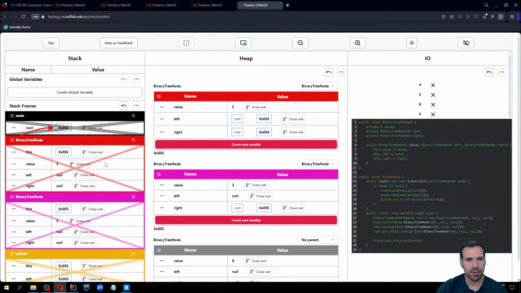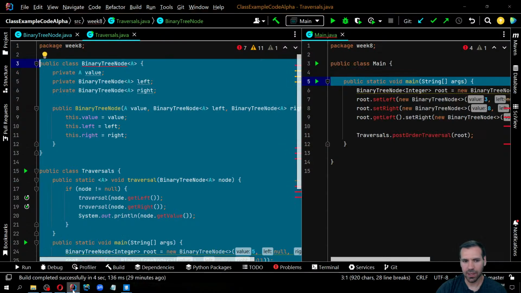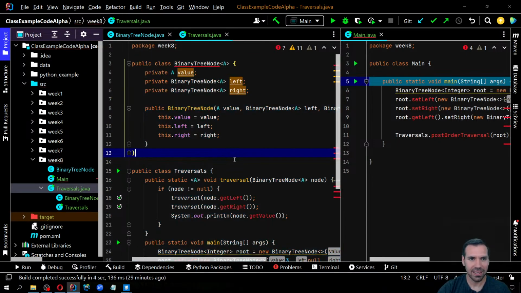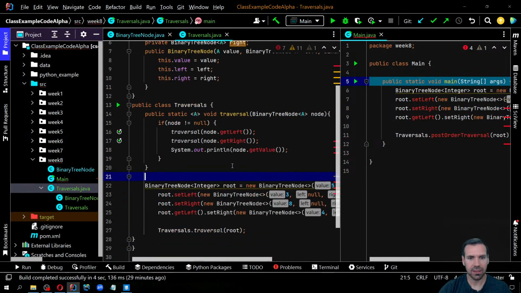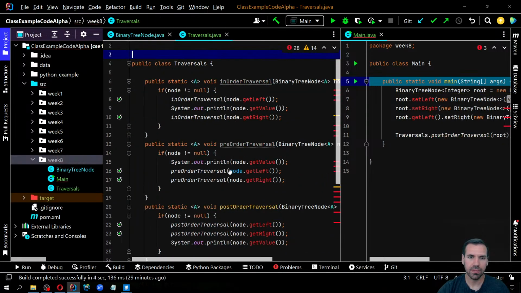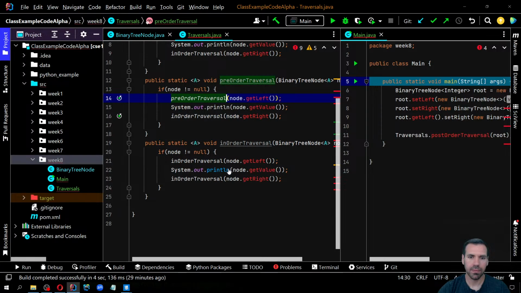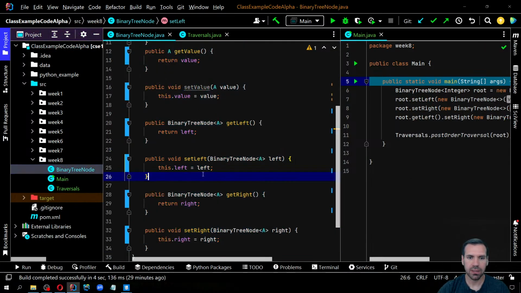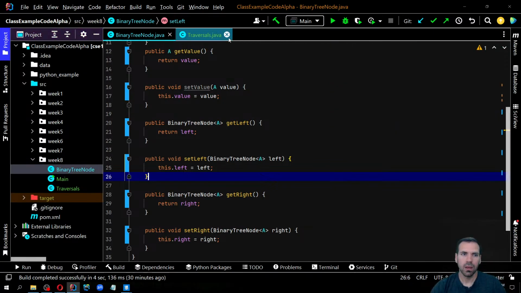Okay. We can move on. We're done with that memory diagram, and I'm not doing another memory diagram today. Let's get this code back in working order. Binary tree node needs its getters and setters back. And that should do it.